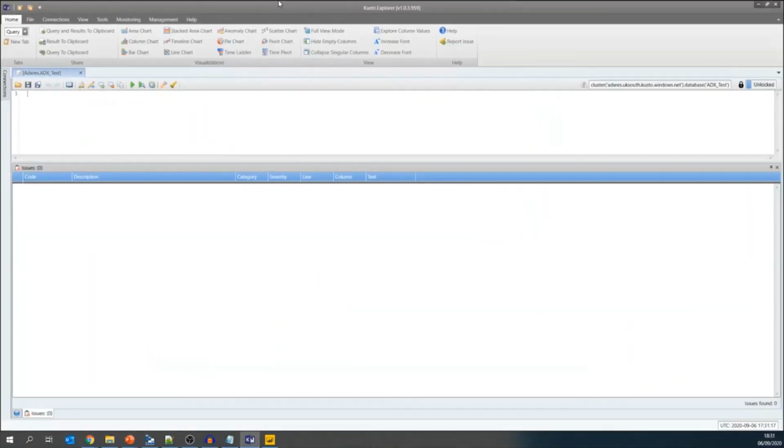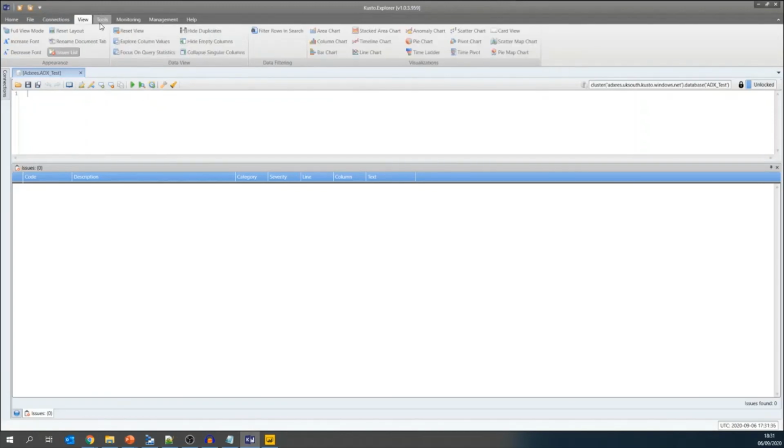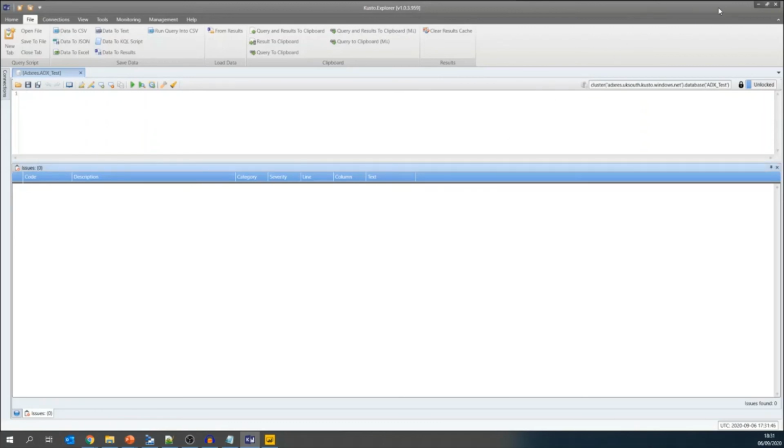Just to also show you quickly, this is the Kusto Explorer tool that you can use. For the demo, we focused on the Azure portal's own user interface. However, this is also a good way to execute the queries. There are, as you can see at the top, various tools and features that can be utilized. But again, it's the same concept: connecting to a cluster, having the query here, and the results will show at the bottom.